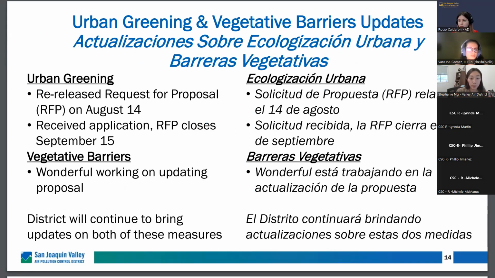And that is with our urban greening and vegetative barriers measures. Again, these are two separate measures. Some updates that we have on urban greening that we did share, actually kind of similar updates. We have some additional ones as well for today's meeting. We did re-release the request for proposal on August 14th.